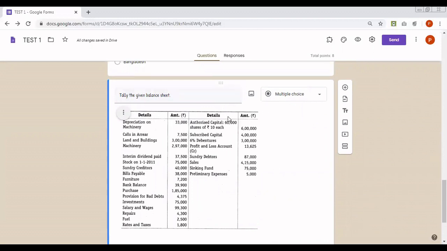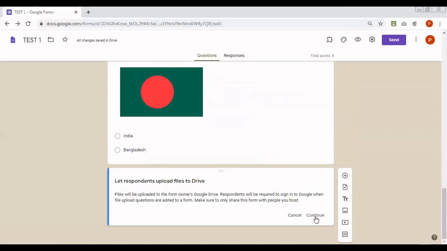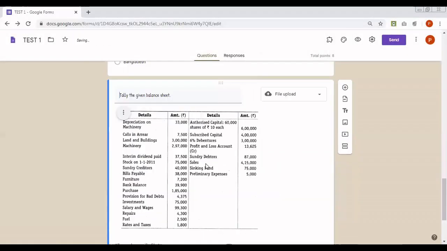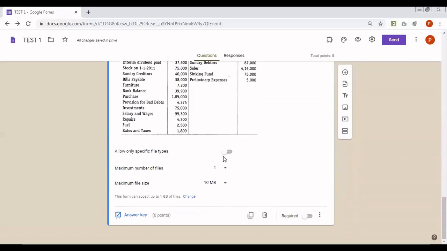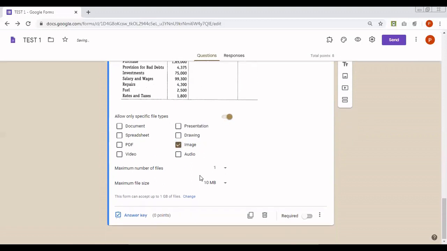Google provides you with this alternative. Click on this multiple choice and now select file upload. Continue, and now to upload a file, the student will have to click an image or a PDF, whichever you want. The maximum file size would be 10 MB. You can customize it according to your needs. You can also set how many images to be given for this question, the maximum number of files. For this case, I have kept it as 1.